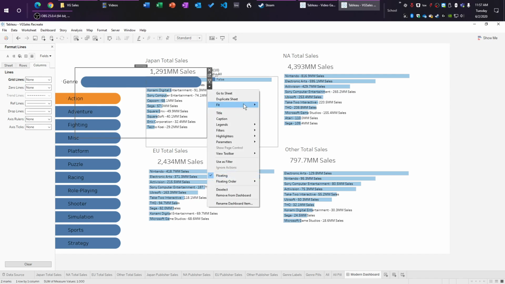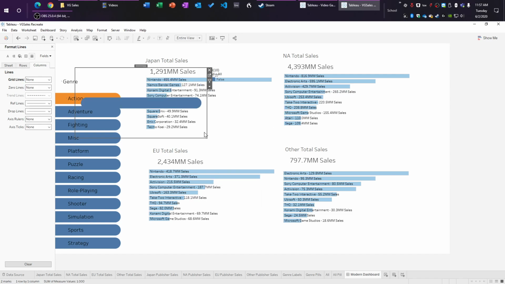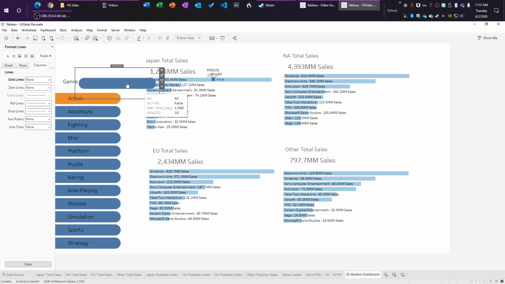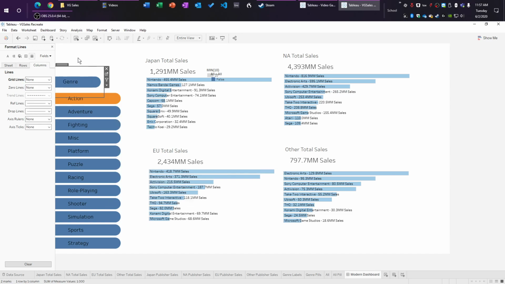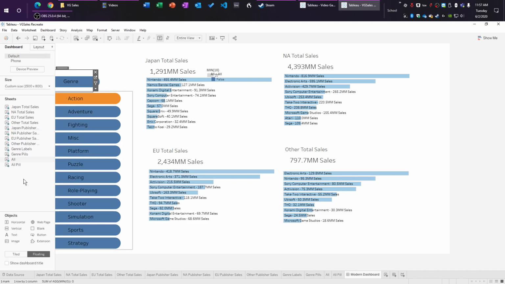Looks much better. We're going to set this to fit the entire view, just so it's more predictable. And then we're just going to drag that right there. And then click on the arrow, floating order, send to back. Notice how it's a little separated from the others. It's exactly what I want. Oops, I didn't mean to click on genre. Let's go back to the all pill and drag that out a bit. There we go. That looks good.